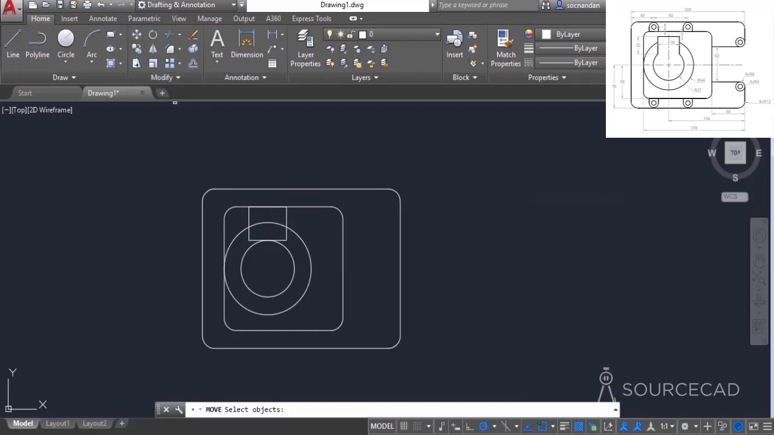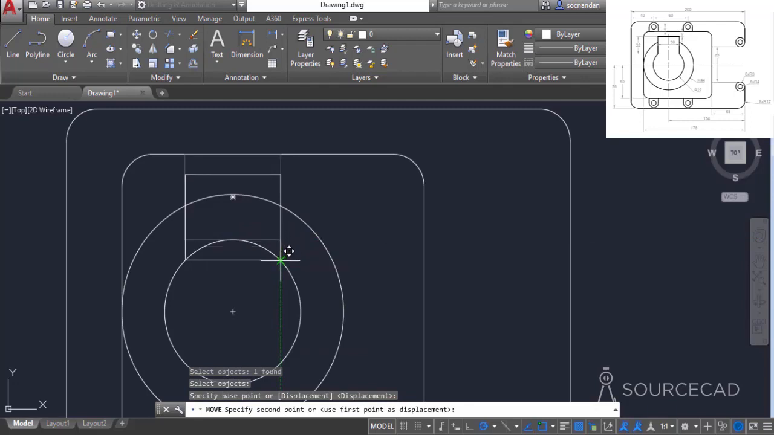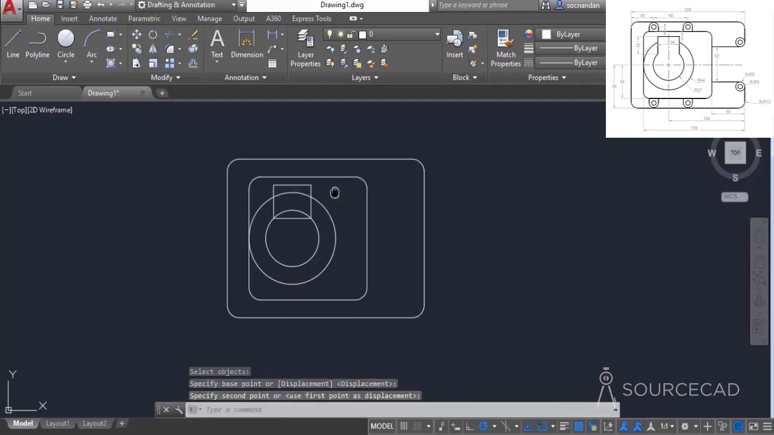Now select the move tool and select this rectangle again, press enter, click on this endpoint and move it a little bit downwards like this. And here we have it, the final geometry.